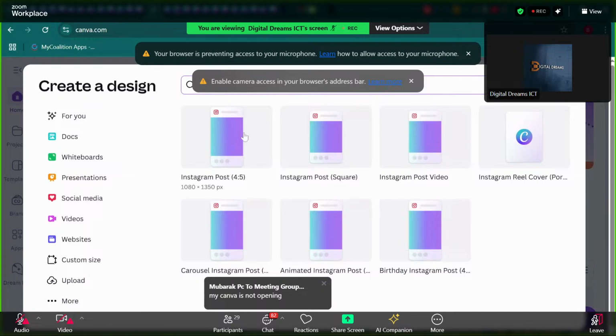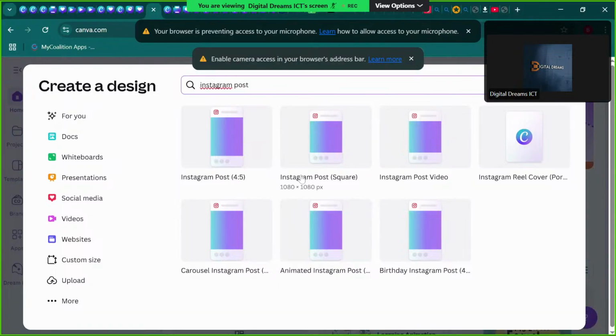All right, this is what you see. You see Instagram post, the one that says 4 by 5. You see Instagram post, the one that says square, 1080 by 1080. That's the second one. That's the one we are using. So you click on it.